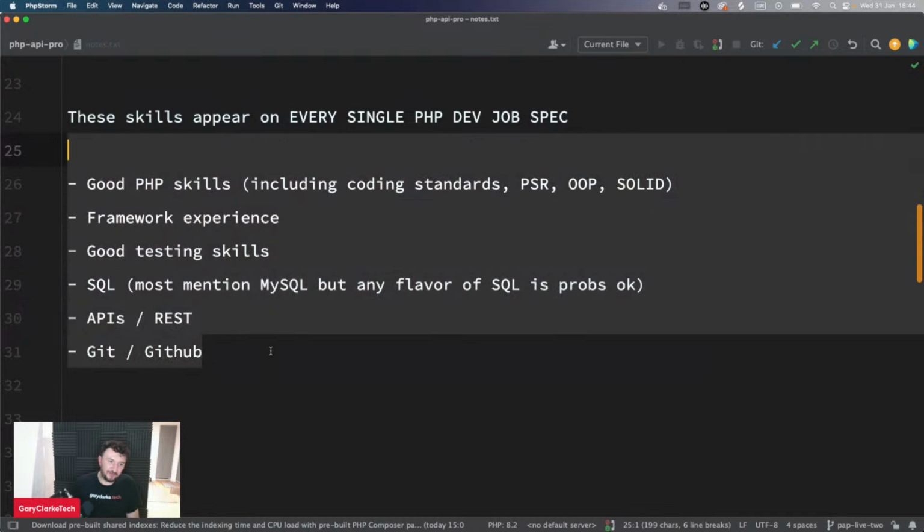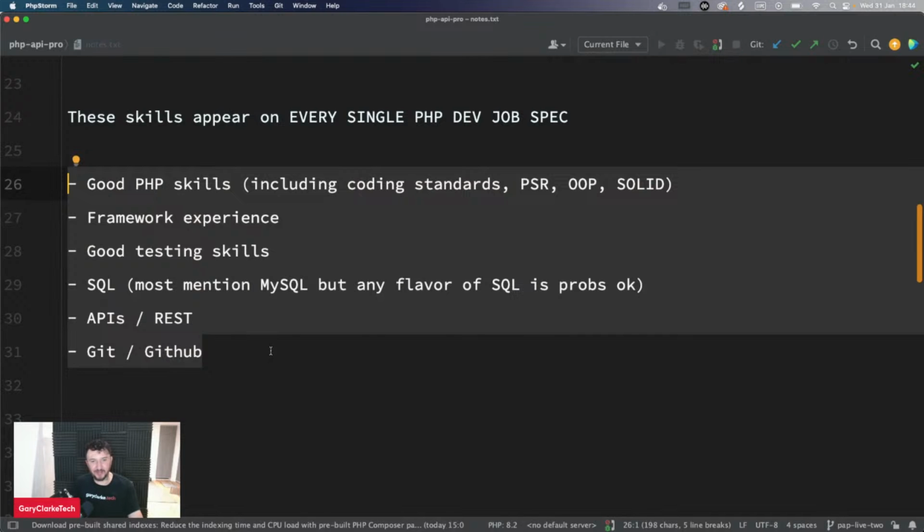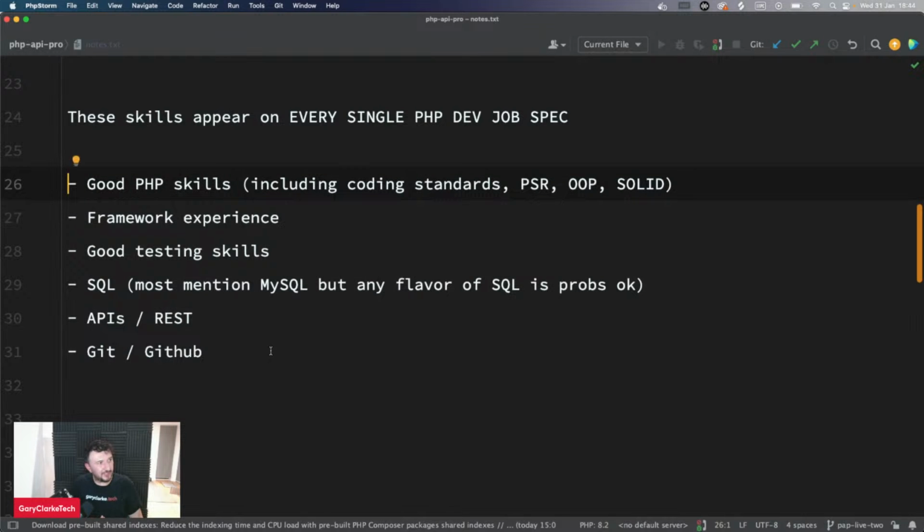So if you learn these 6 things, you're going to put yourself way ahead of the rest of the pack. People contact me each week to say that what I've taught them has helped them find employment, find better jobs, or find a job in what is described as a tough market. It's only a tough market if you've been learning the wrong stuff. These are things that you need to know. These are the things which you'll find on every single PHP job spec.